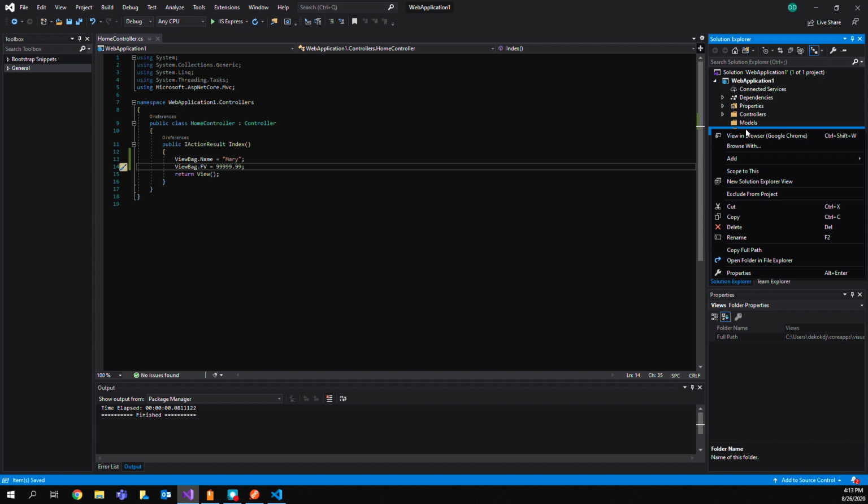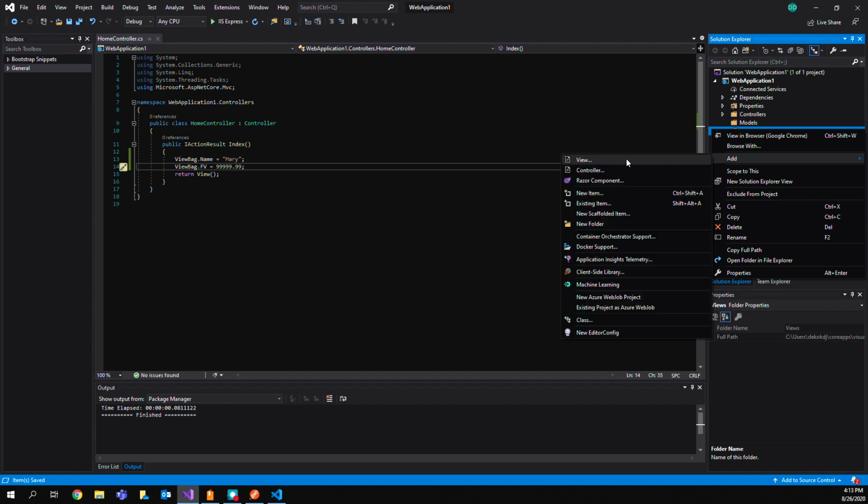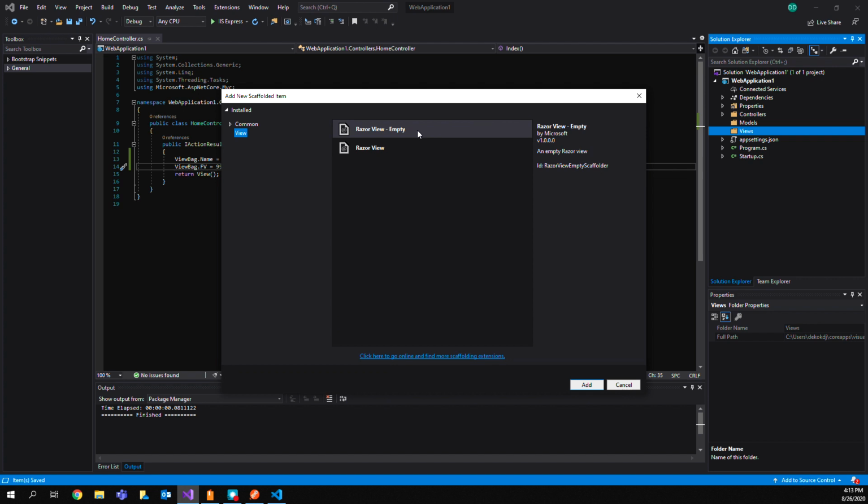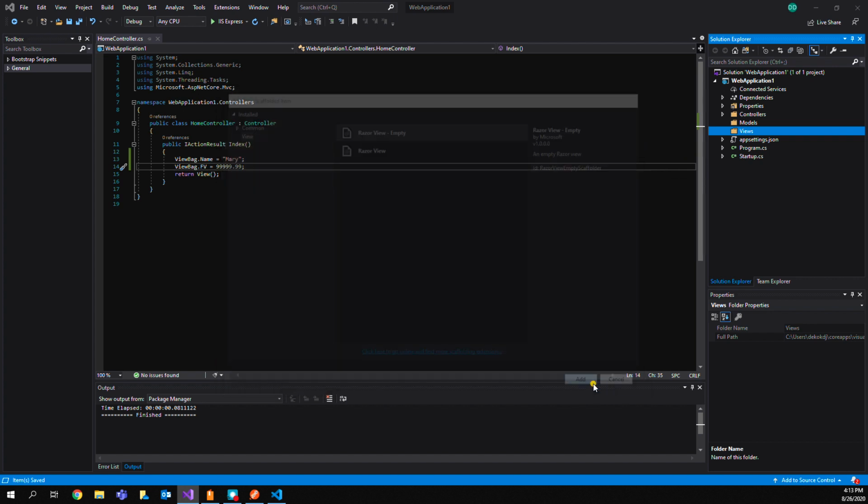And in my views, add. Notice it still knows the context I'm in. I'm going to add a view. So it probably figured out that I right-clicked on a views folder, and I want to add a view. I want to add in an empty Razor view. I'm going to click add.